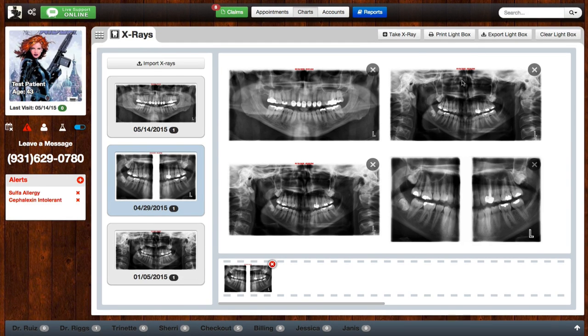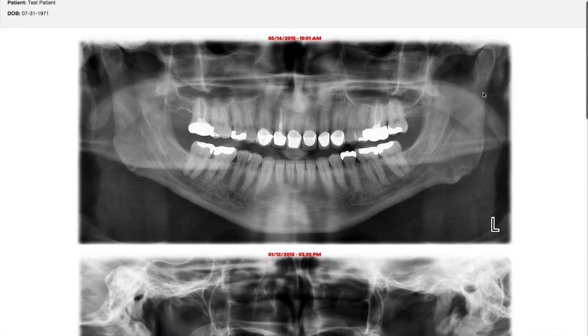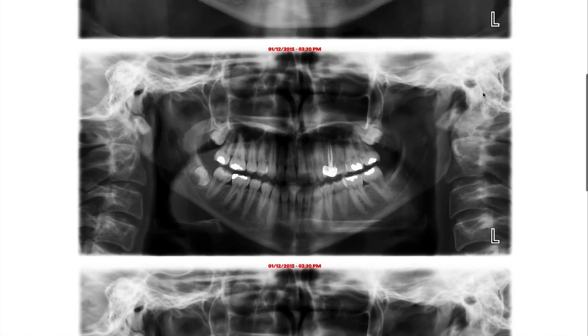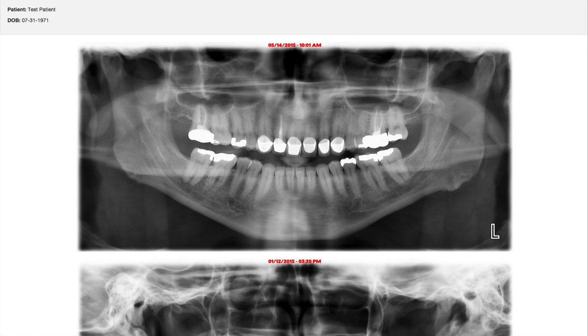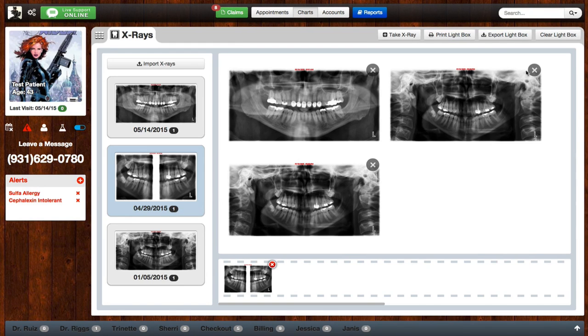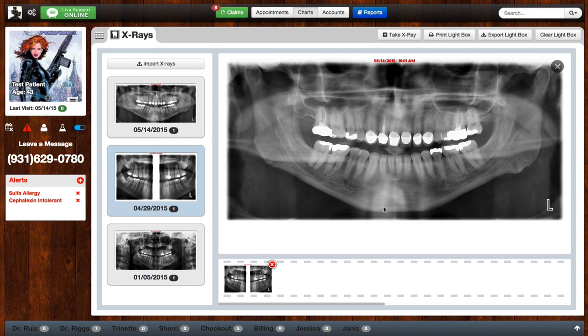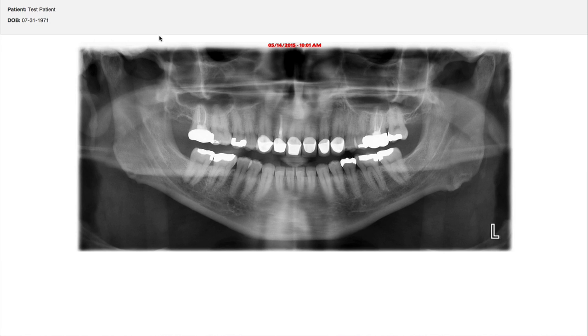You can also select to print the pictures inside your light box by selecting over here, Print Light Box. It will show you all of the pictures that were there. You will give them the name of the patient and the date of birth of that patient, and you can go ahead and print that out. Remember that it's only going to print out what's on the light box. So if you want to do only one picture, just go ahead and remove those other pictures, hit Print Light Box, and it's going to print only that picture. It's going to be ready for you to print out.